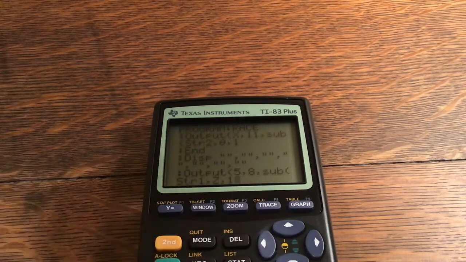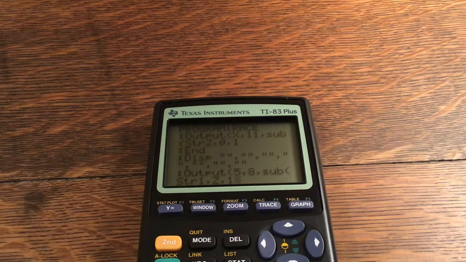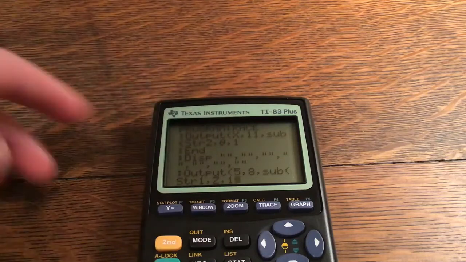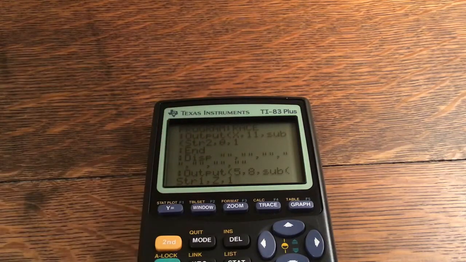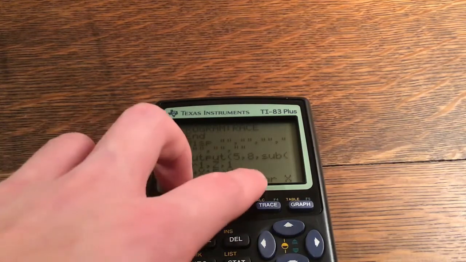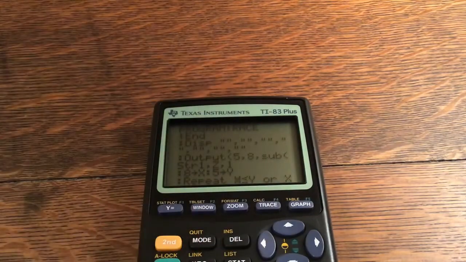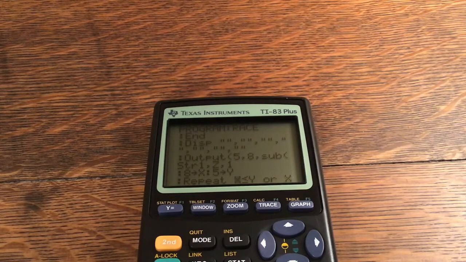End. Display two quotes and then a comma and then two quotes, comma, and you do that 1, 2, 3, 4, 5, 6, 7 times because the last one you do when you're actually running the game. Otherwise, it does a weird thing where it just moves it at the bottom, and then eventually, once it's done it enough times, it actually starts going. So, okay, output at 5, comma, 8, comma, sub string 1 at Z, comma, 1. 8 store into X and 5 store into Y.